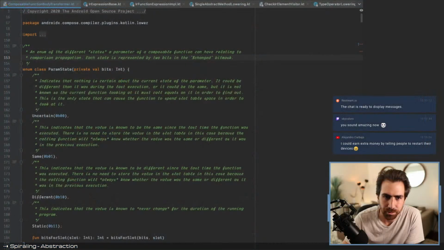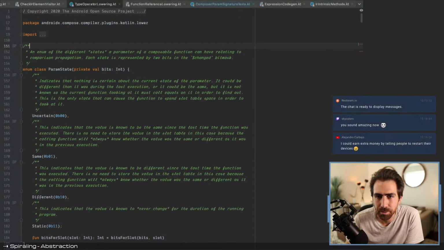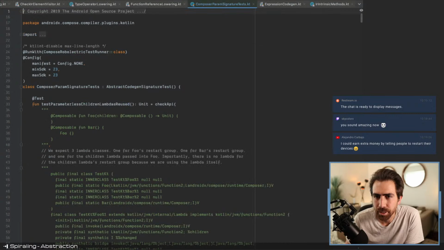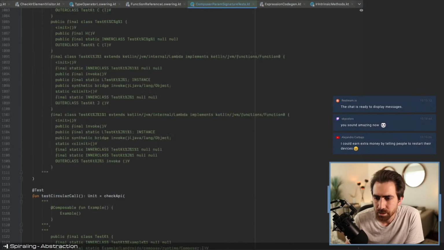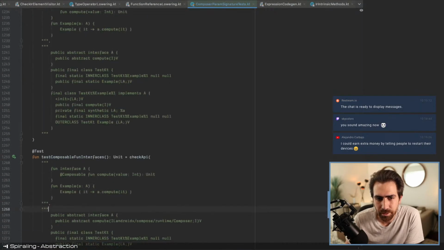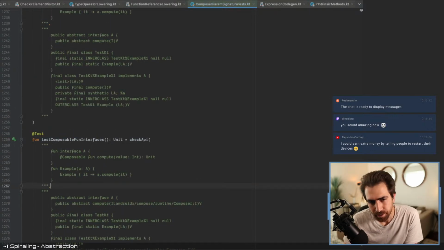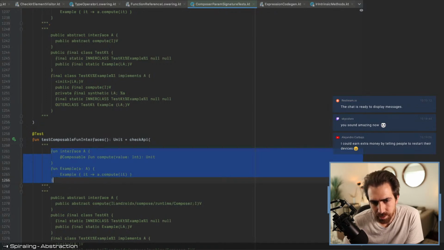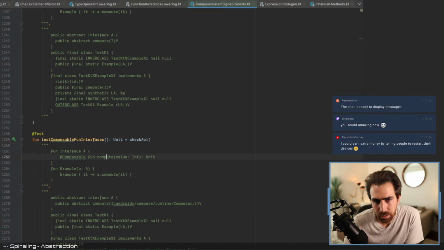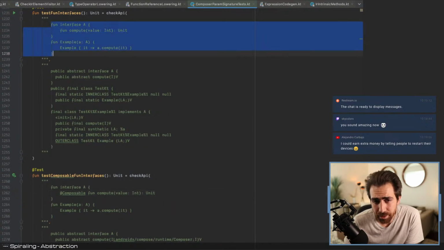I did make some progress, so let me pull up a few things here. We had these two tests from before. This test tests just a real basic example of a function interface with a composable function. And this one is basically the exact same test, just the function's not composable.